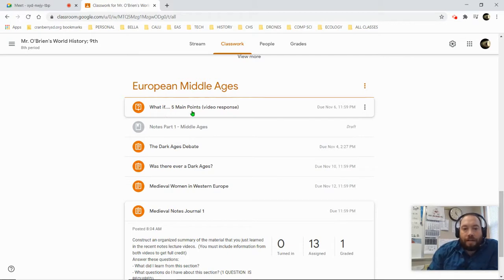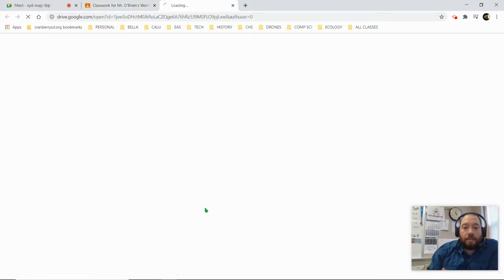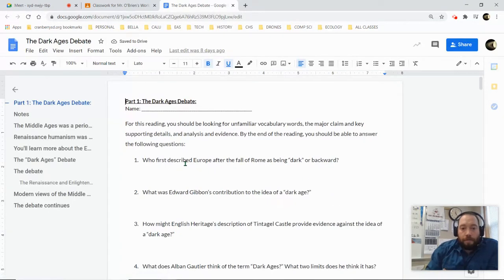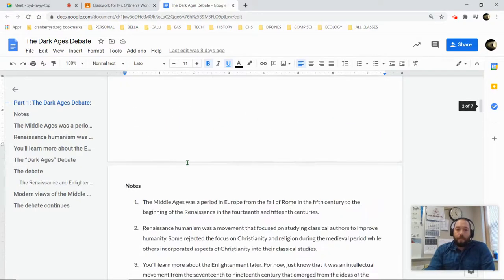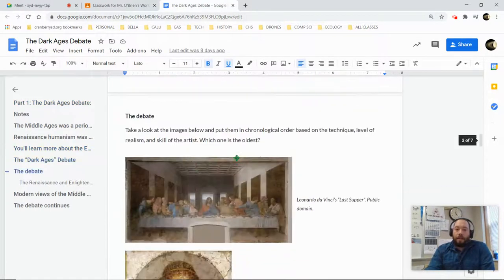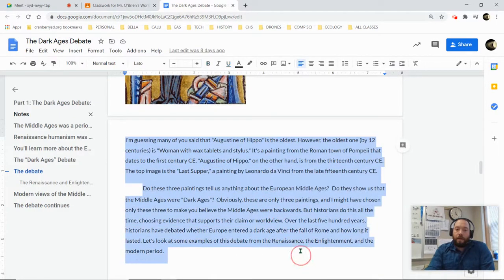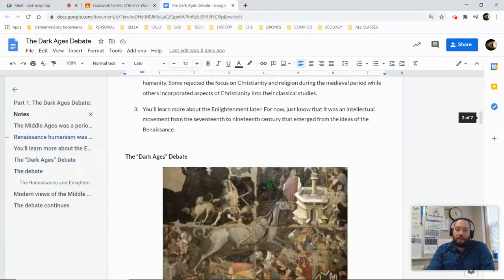All right, so we have the Dark Ages debate. This one was actually due before we went to remote learning. So this is kind of an older assignment, but again, our first three assignments are very similar. Our questions come up first, and then down beneath, we have the reading. The reading picks up here, and you can start looking it over and reading through and trying to find your answers to your questions.